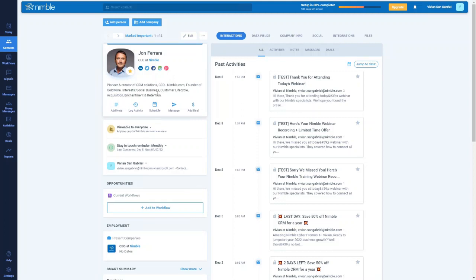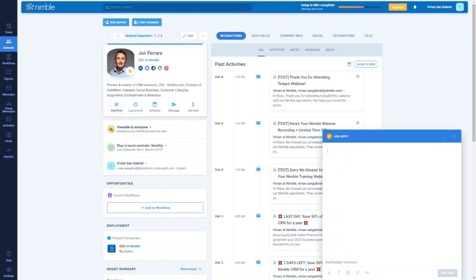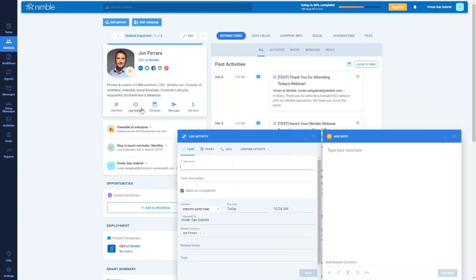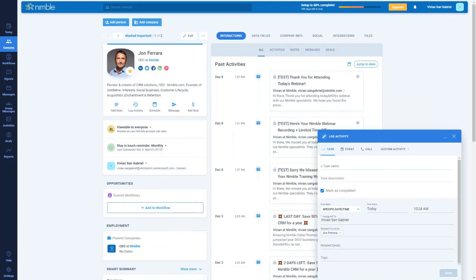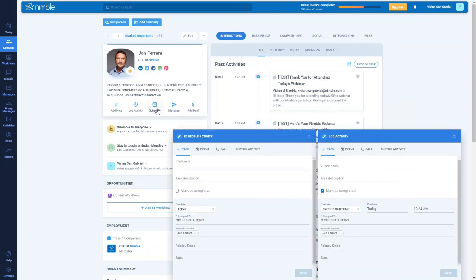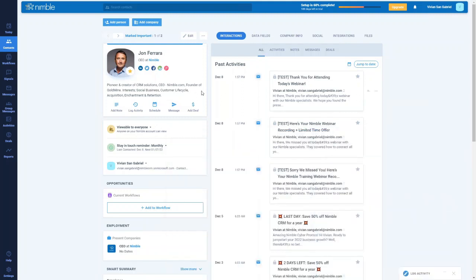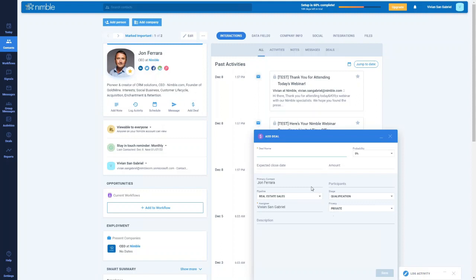It's really easy from here to log notes just by clicking this. You'll open up this beautiful little box. You can log past activities. Let me close that. And you can also schedule future activities from these two boxes here. You can send a Twitter DM or an email. And you can also add them to a deal, just like that.